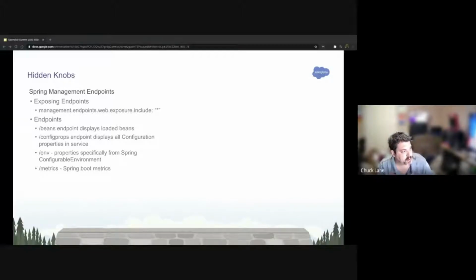The config props endpoint displays all configuration properties for the service, as well as /env, which displays the properties particularly from the Spring configurable environment itself. And I'll talk more about those on the next page, kind of how those relate to the configuration of the service.